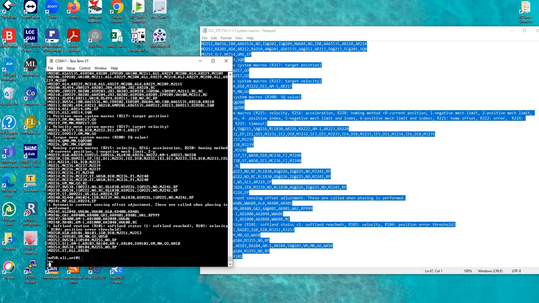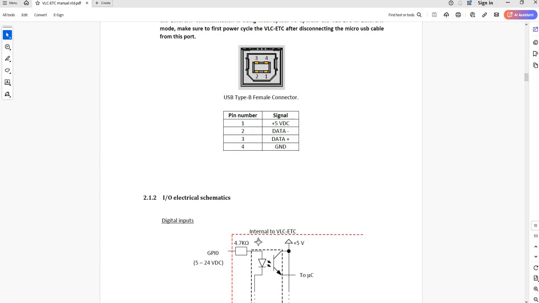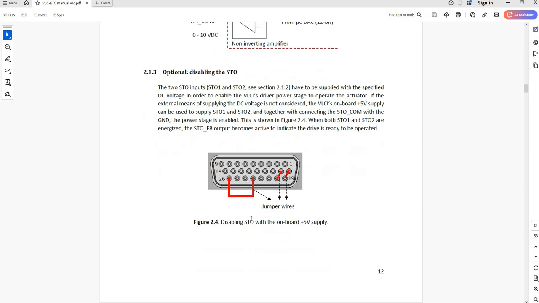The next step, it is important to remove the USB cable between the VLC-ETC and the PC and power cycle the VLC-ETC before establishing an EtherCAT connection between the VLC-ETC and an EtherCAT master. Also, make sure that the STO, or Safe Torque Off, is disabled, for example, by using a jumper wire connection as shown in this section in the manual of the VLC-ETC.